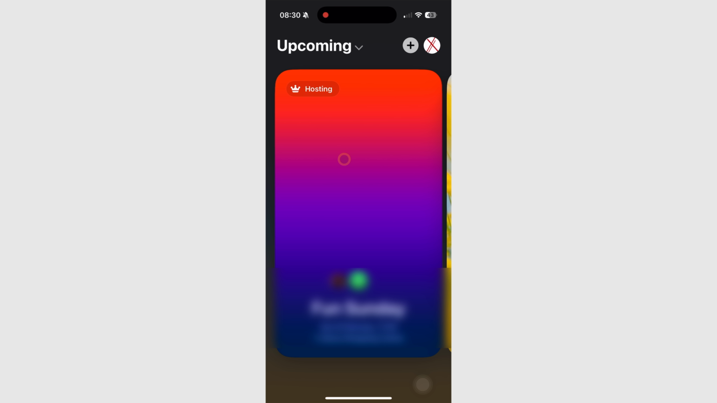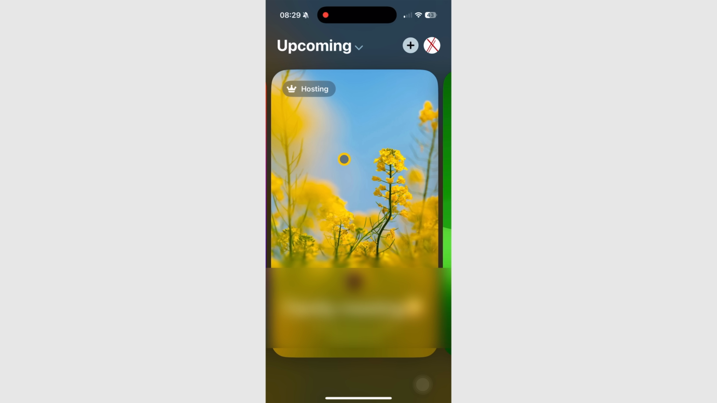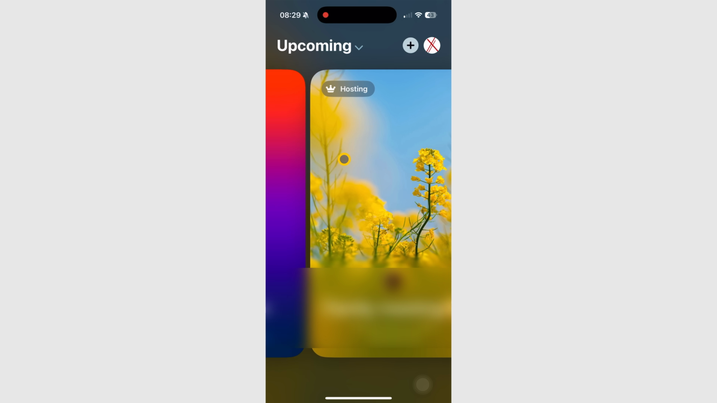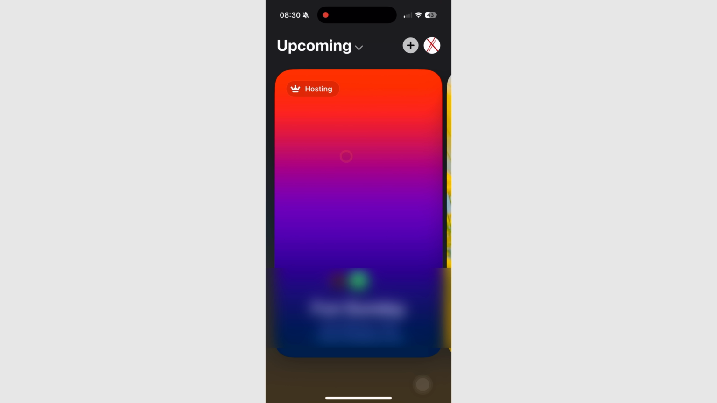Everything happens on one screen. The app has a minimalist design that makes it very intuitive to use. You can see all the events that are lined up for you under upcoming. These are the events you're going to attend, and the ones you're hosting are clearly marked.